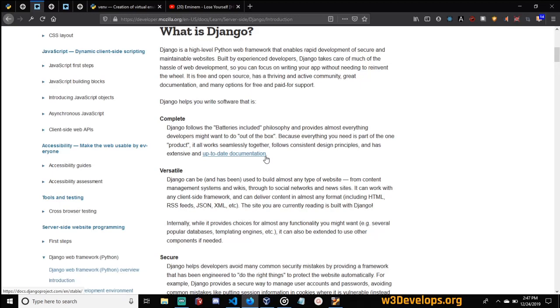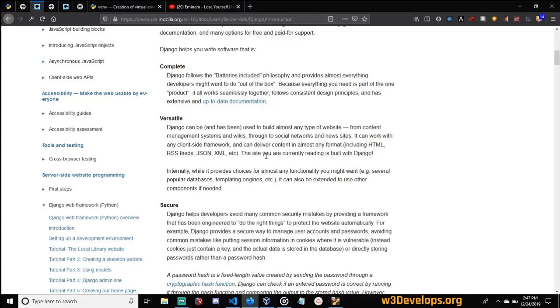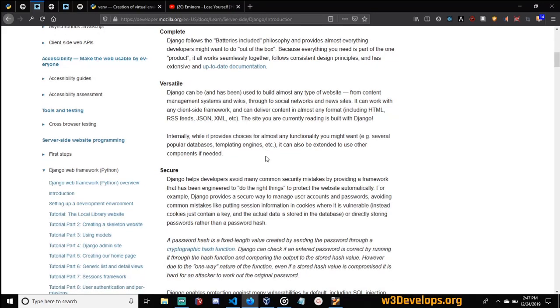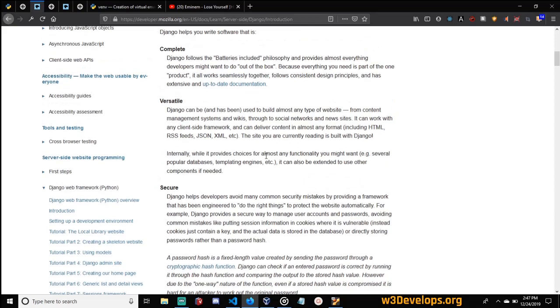Built by experienced developers, Django takes care of much of the hassle of web development, so you can focus on writing your app without needing to reinvent the wheel. It is free and open source, has a thriving and active community, great documentation, and many options for free and paid support. Django helps you write software that is complete. Django follows the batteries included philosophy and provides almost everything developers might want to do out of the box. Because everything you need is part of the one product, it all works seamlessly together, follows consistent design principles, and has extensive and up-to-date documentation.